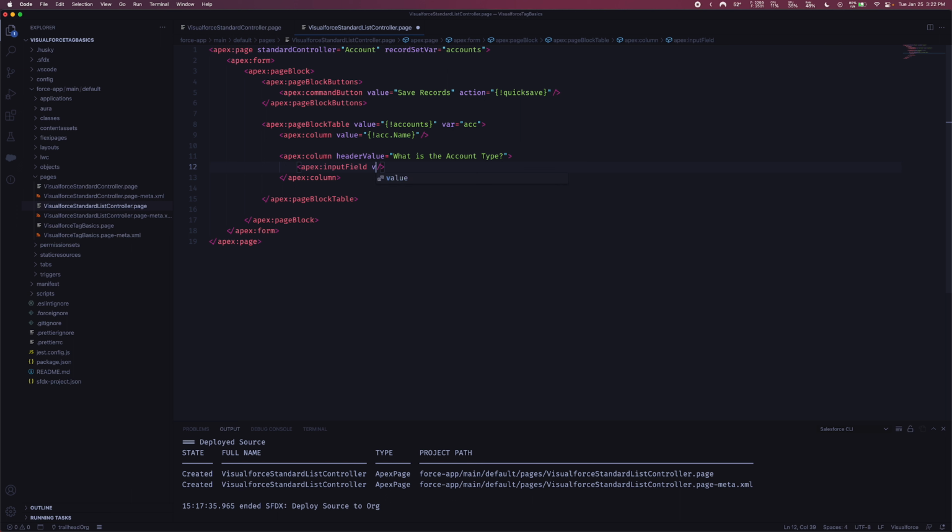For the input field, we have our value attribute, and then we have to use the syntax to grab that field. So we're going to say account, and I think the name of that field was just type, like so. With this, we've now tied that field on the account to our Visualforce page, and we'll actually allow changes to happen.